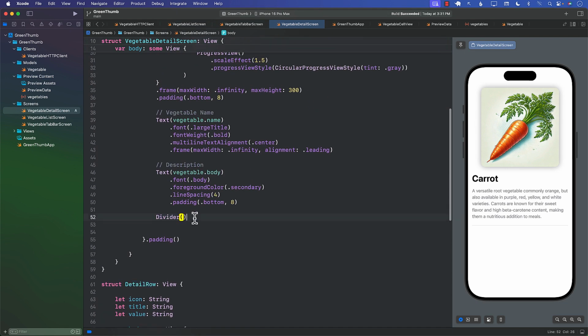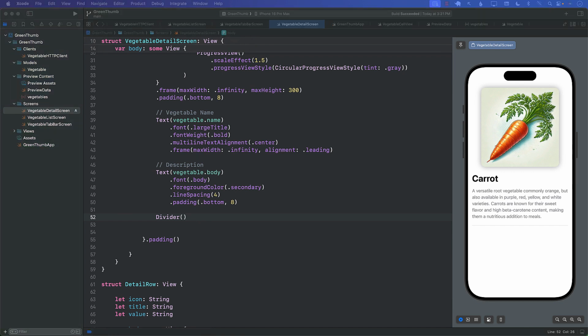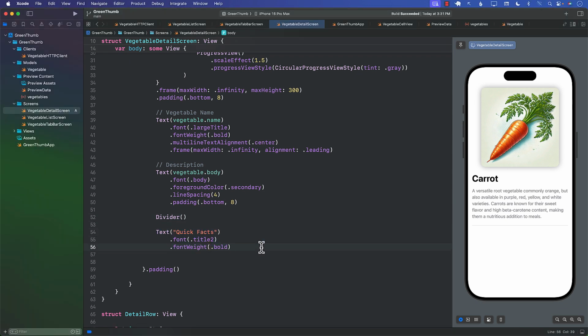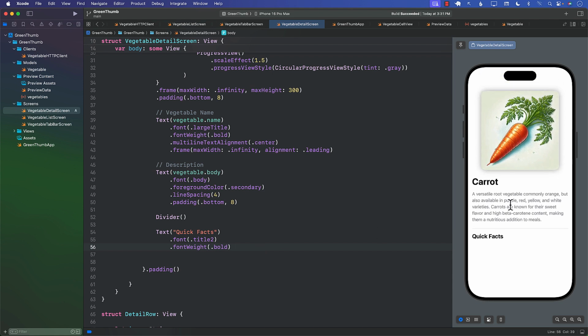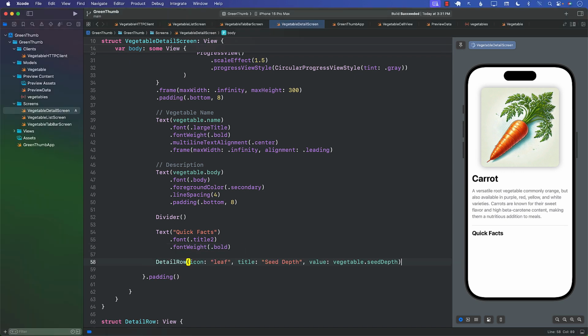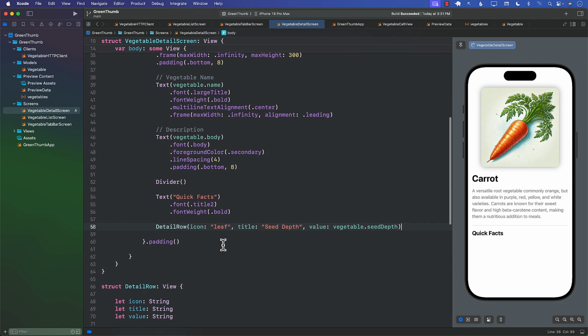Okay, so we got the divider, that's good. Let's go ahead and see if we can actually create the detail, but the first thing I'm going to add over here is quick facts. Kind of like a heading after the divider, I'll have some quick facts. It is in a scroll view, so we can actually scroll, so that's always good. And let's see if we can go ahead and add the first detail row.